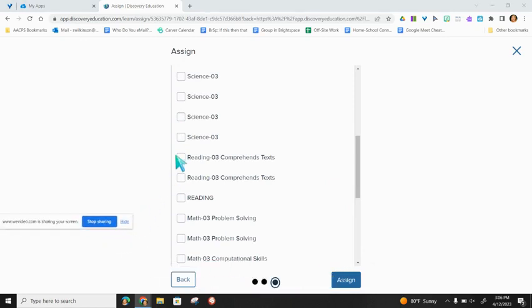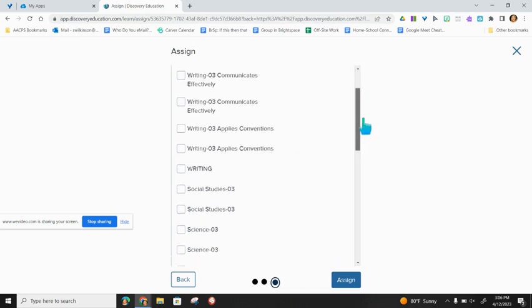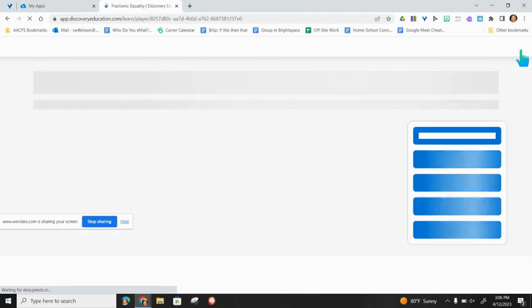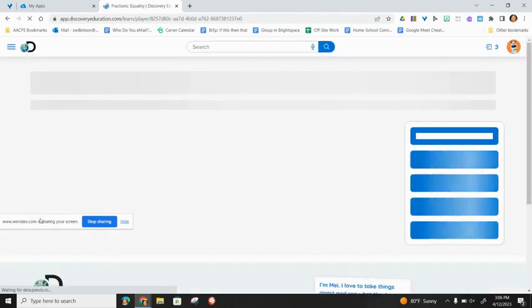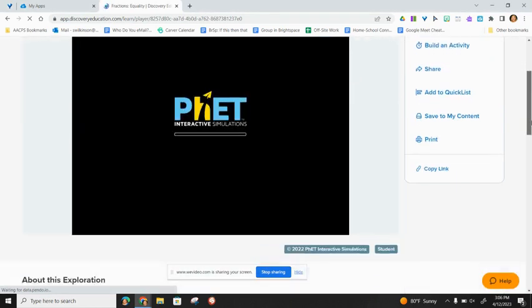And as you can see, once I select whichever class I want this to go to, it would be, of course, my math class, maybe this problem solving one. I'm then going to click the assign button and it would assign it to those students. But let's say again that I didn't want to assign it right away.